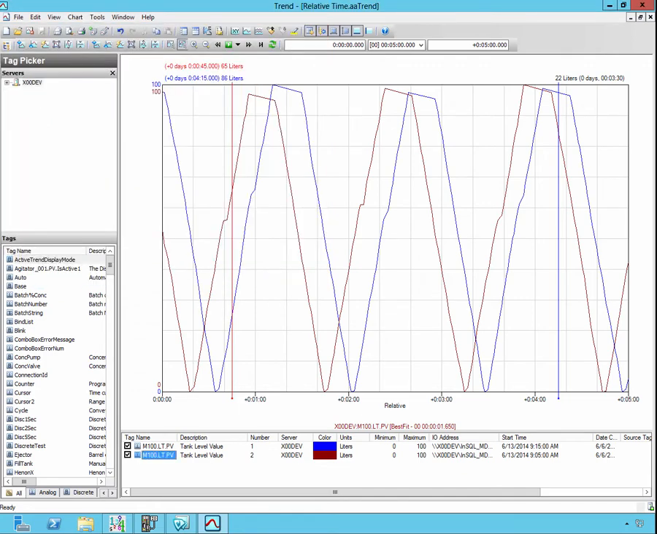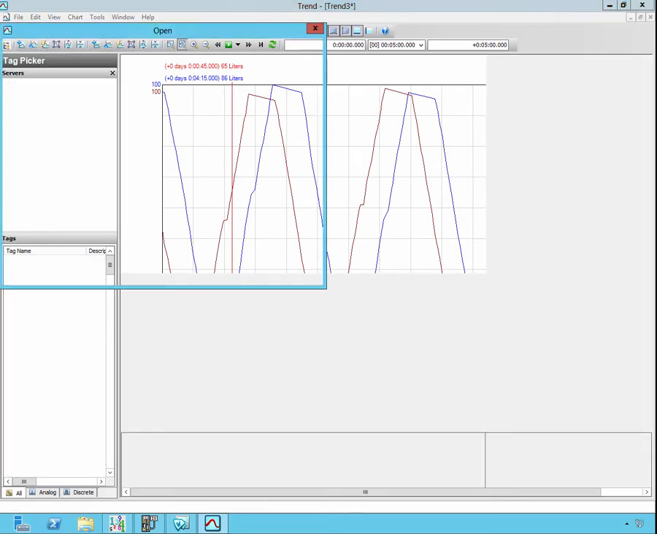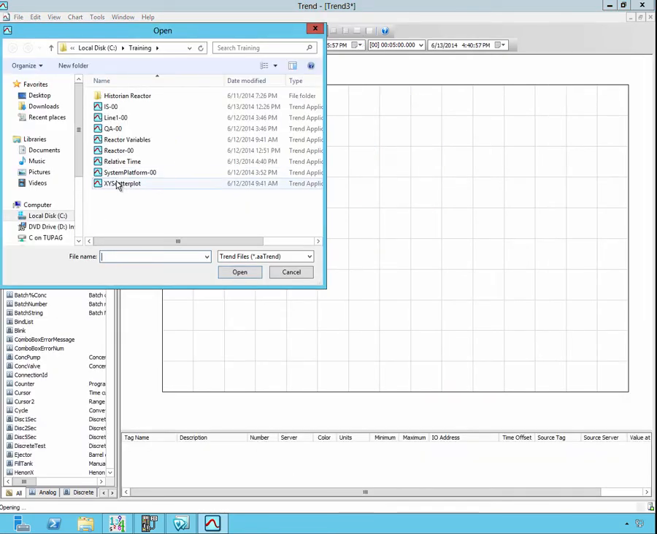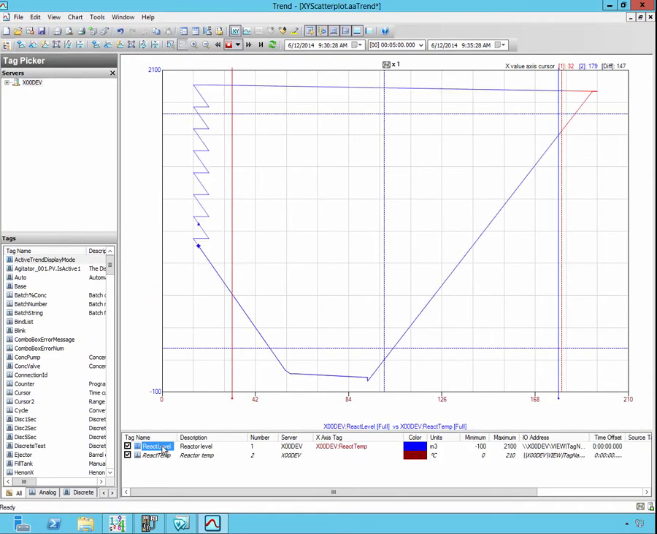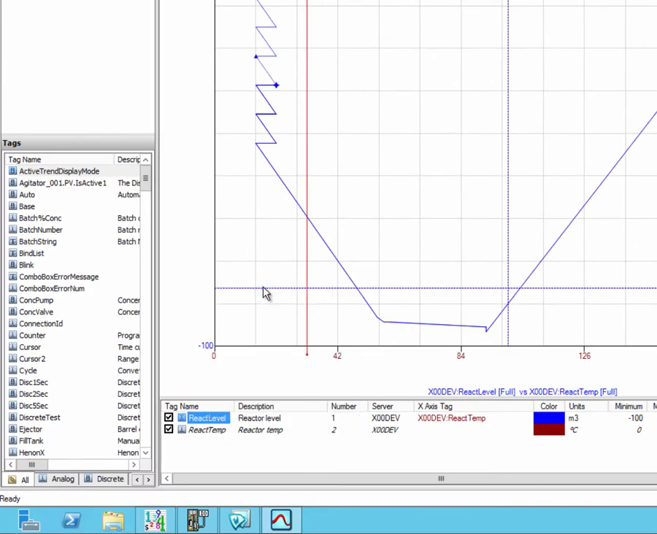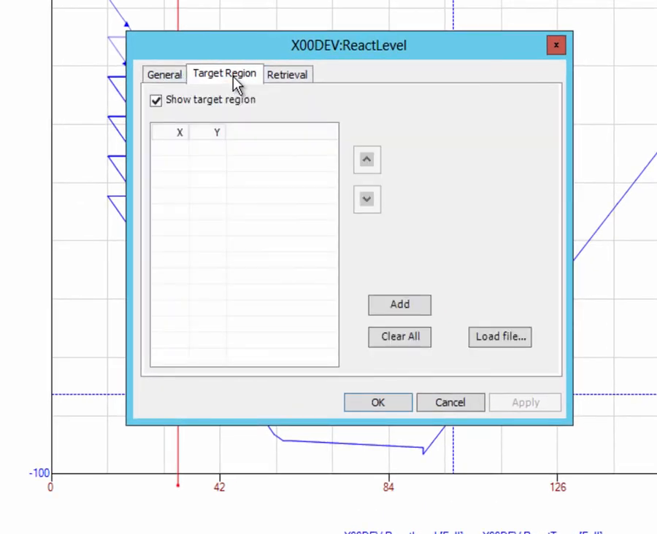Now the second part is to define a target region. So we are going to use the scatter plot that we created earlier. So we go to File, Open. Here is my XY scatter plot trend. So open. Right-click on the React level, go to Configure, select the Target Region tab, click Add, and we are going to start adding coordinates.